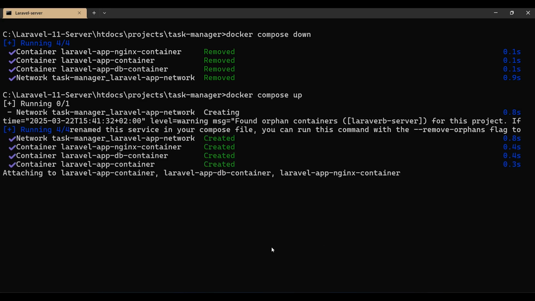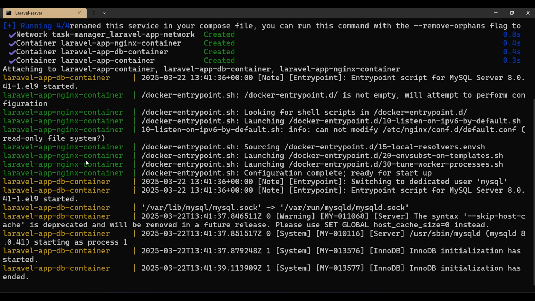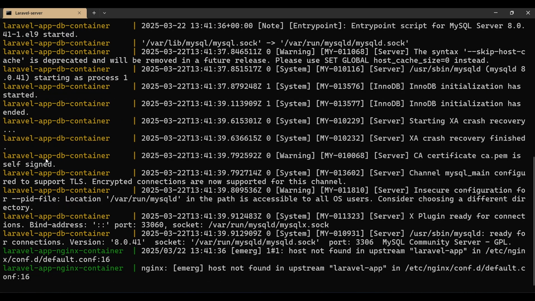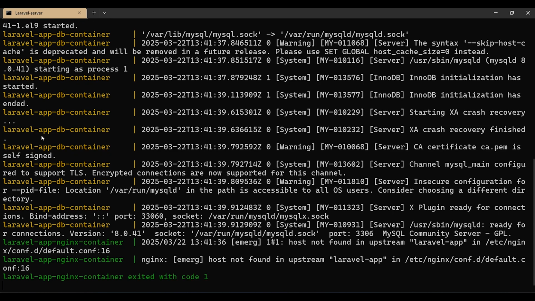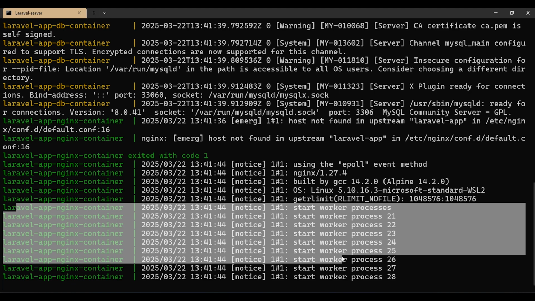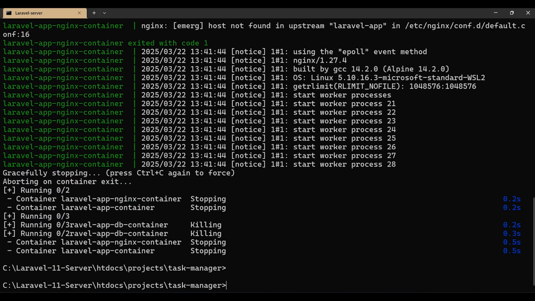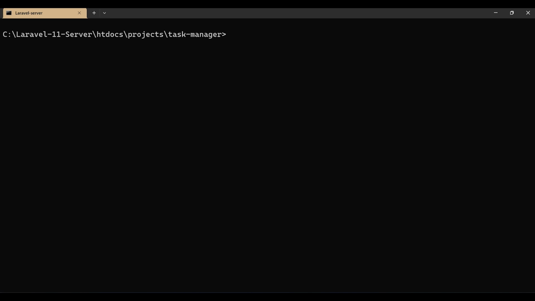You can see we are running this container. You can see they're running. This is the Laravel app Nginx container running. Once it's finished, we run the Laravel app db container, and then we're going to run the Laravel app container. You can see the Nginx container is running, but also MySQL is right here. And now I'm going to stop all these containers, and then I'm going to show you an argument.